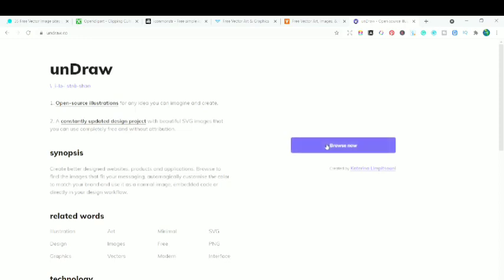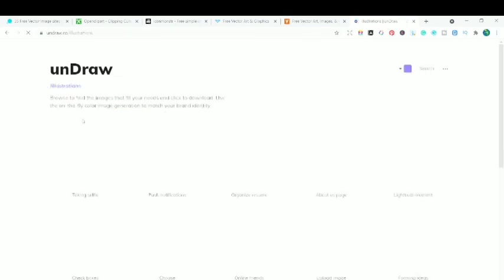So we're just gonna go over to the browse now option, and you can see it's created by Katerina Limpitsouni. It's created by that person. So we're just gonna click over to the browse now option and click to download. Use the on-the-fly color image generation to match your brand identity. Okay. So you can change the color from here.